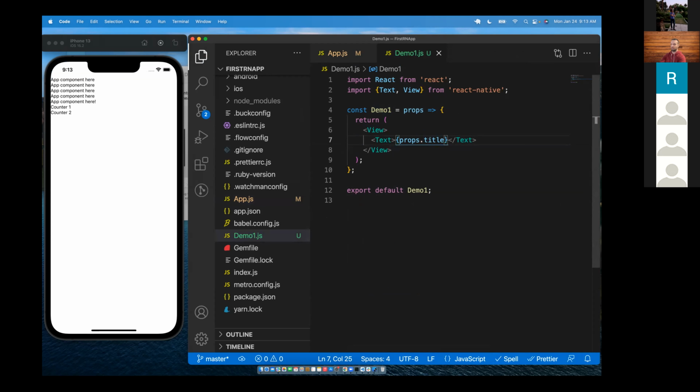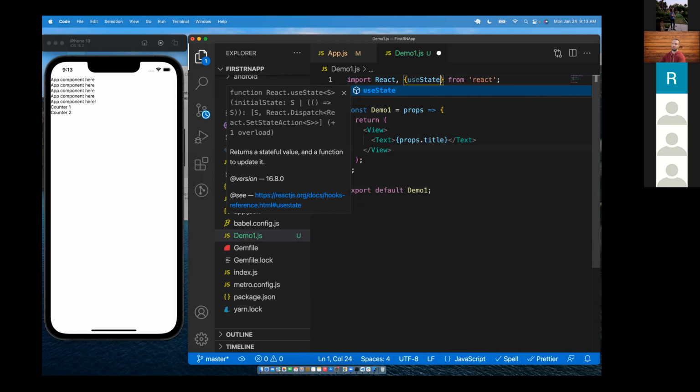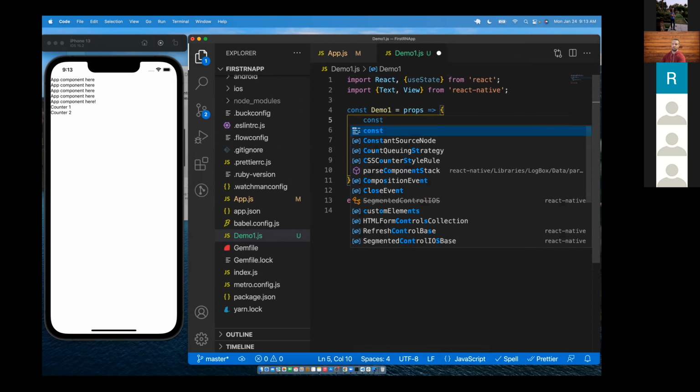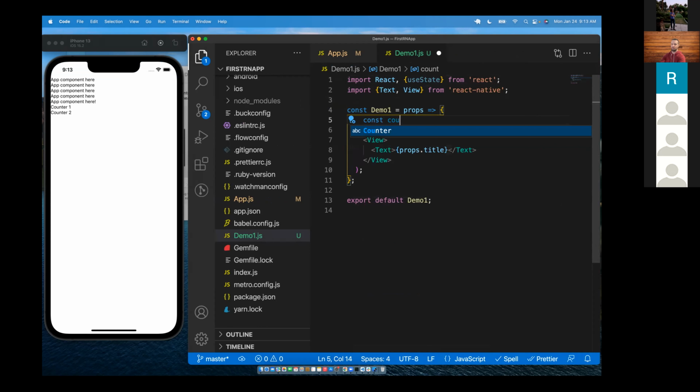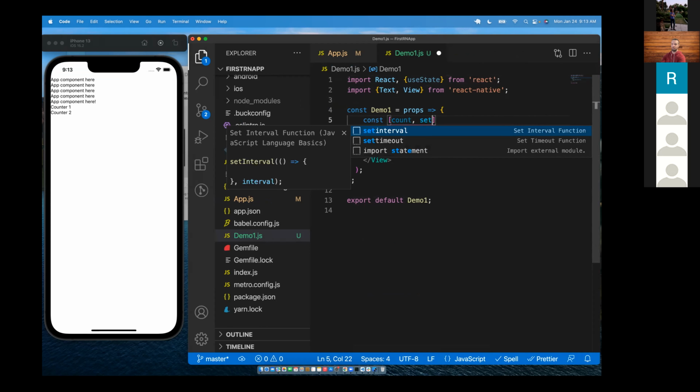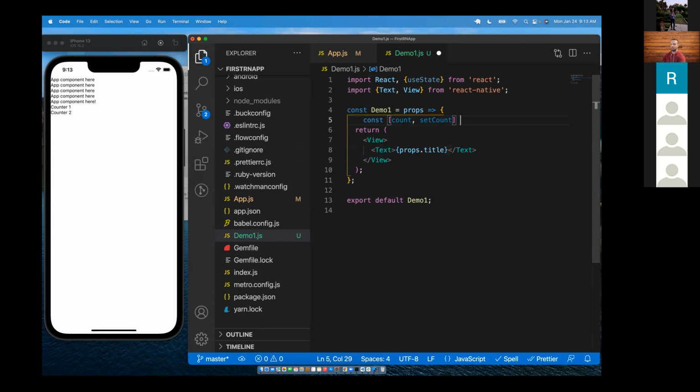What if I want to have some state? There, we're just going to grab our useState hook. Count, set count.